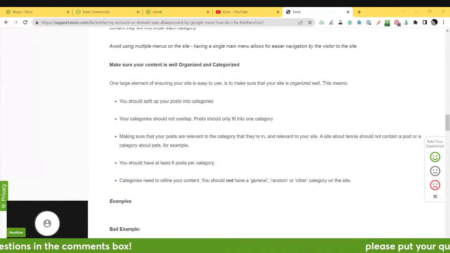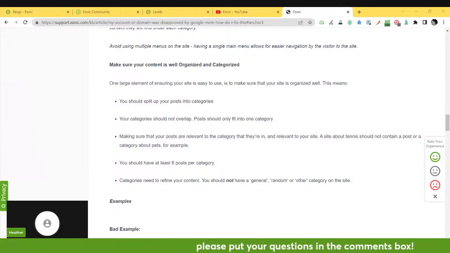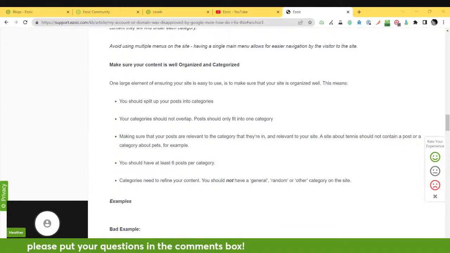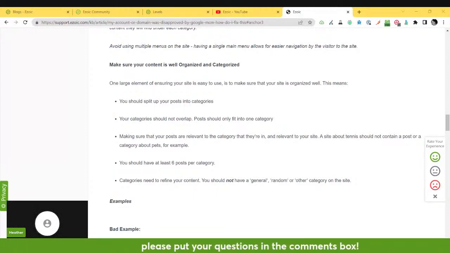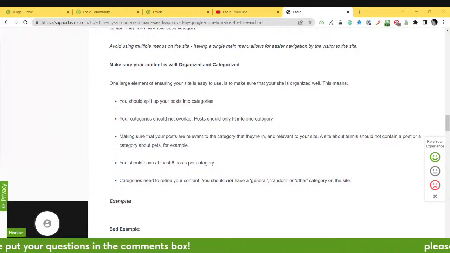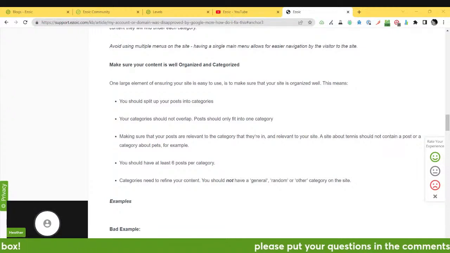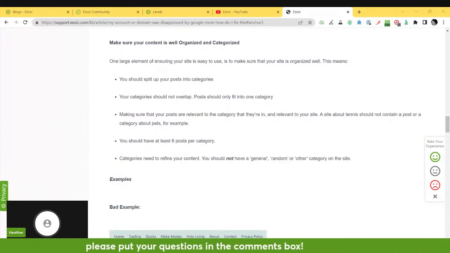And then make sure your content is well organized and categorized as well. Google is very much focused at the moment on making sure readers can easily navigate around your website and find the information they're looking for, and also that secondary information. So make sure your posts are split into categories, that your categories don't overlap, and that you've only got one post in a category, so you haven't got a post that's split across 2 categories. Make sure that your posts are relevant to that category.